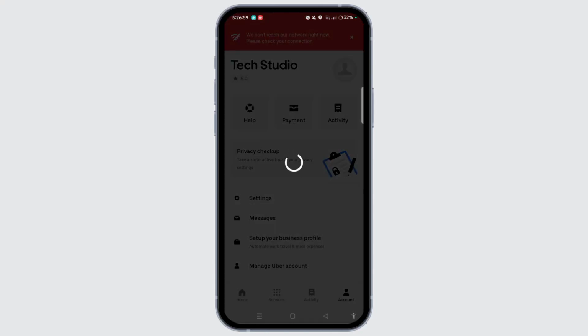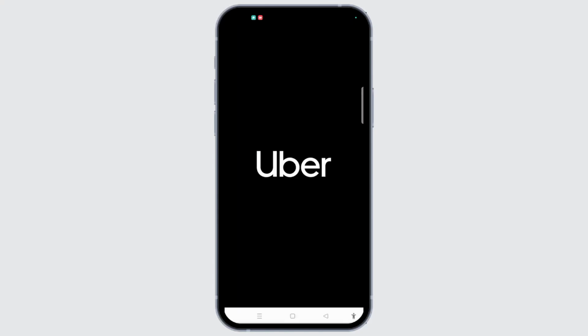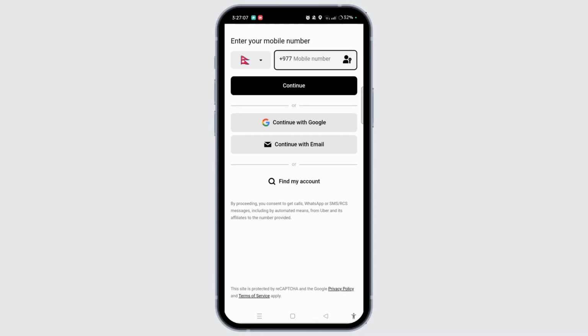So once you have done that, when you re-enter your information, it will be reactivated again. But when you don't enter your login credentials, your account will be successfully deleted permanently after 30 days.